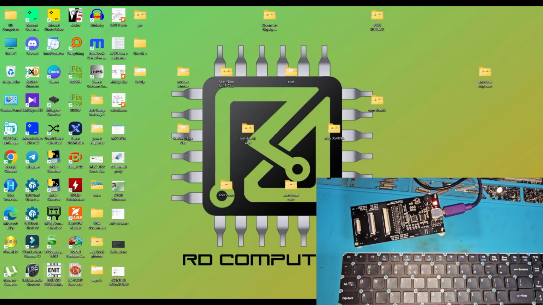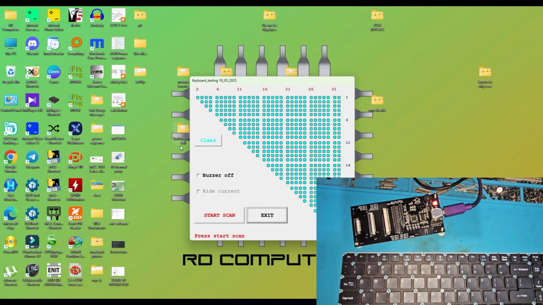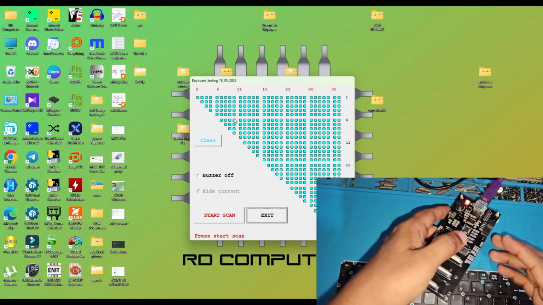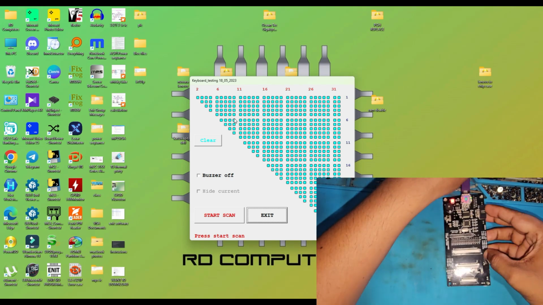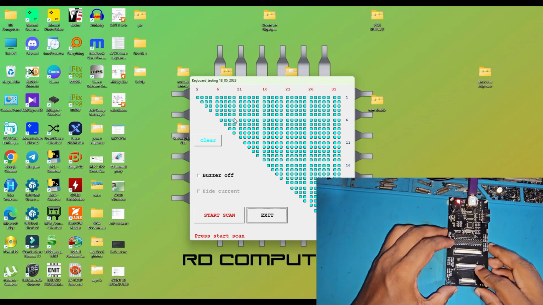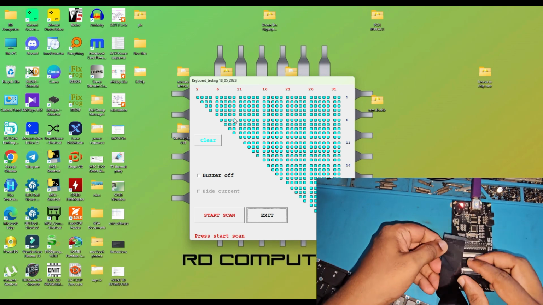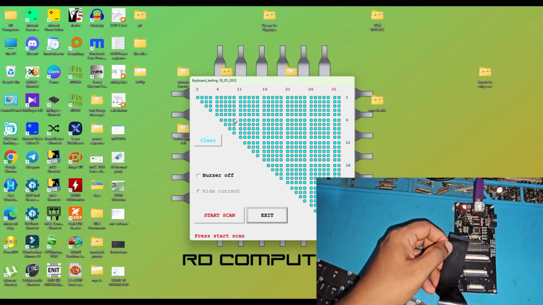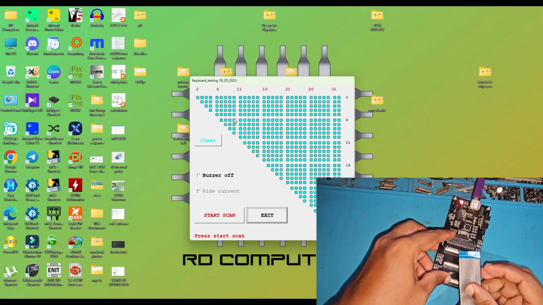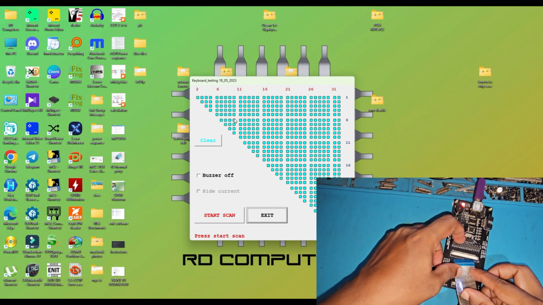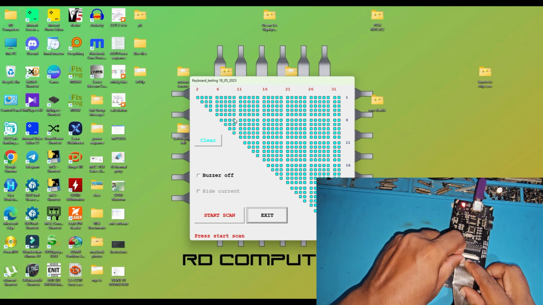Friends, open the Enit SIO programmer and select keyboard testing. This is the keyboard testing window. Now see this programmer. It has 1 millimeter, 0.8, 0.5. Okay, see this keyboard. This keyboard has a 1 millimeter gap. Okay, I also plug it into this 1 millimeter socket. See, tight it.